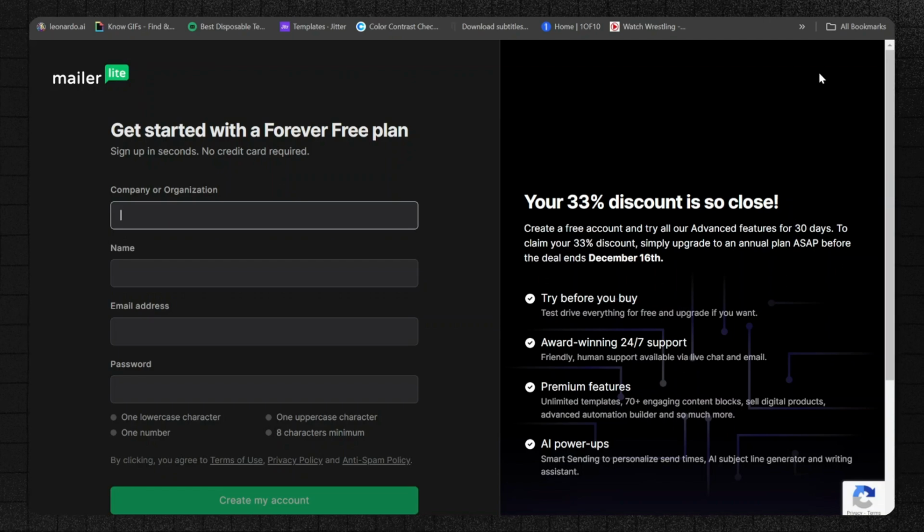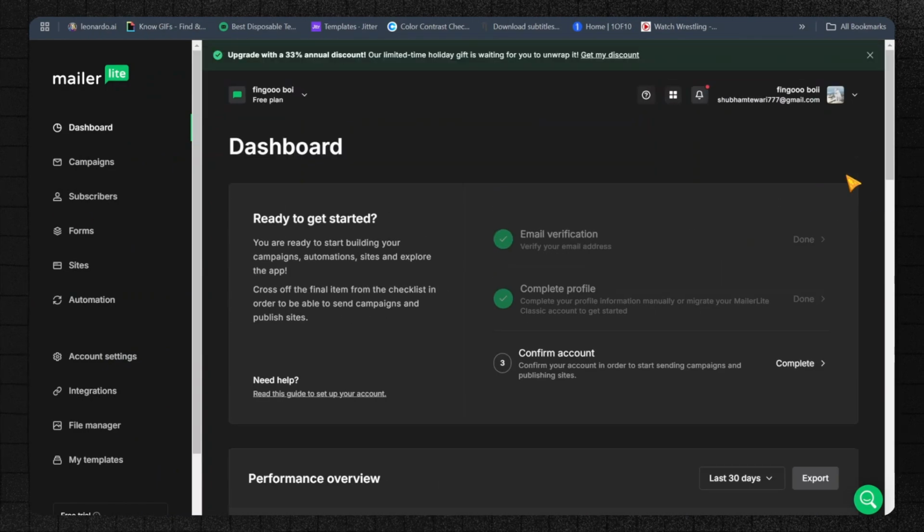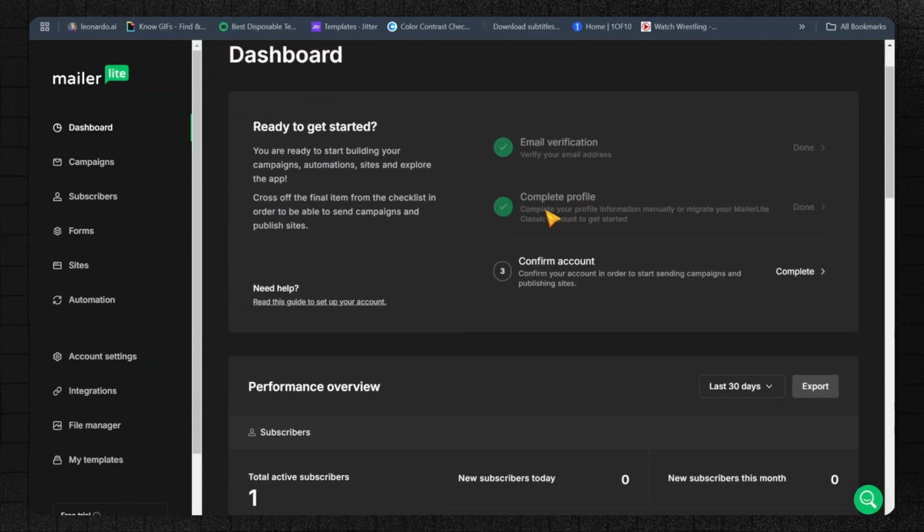Easy peasy. Once you've signed up, Mailerlite will ask you to complete your profile. Basically, you'll need to provide more info about your business for verification. You won't be able to send any emails until you've confirmed your account, so just fill out the required details on the dashboard, request confirmation, and you'll be good to go.